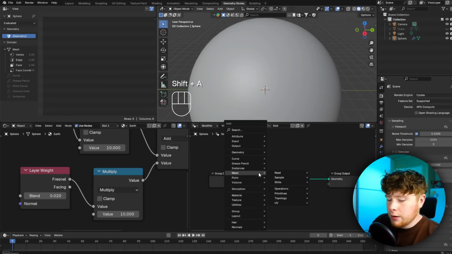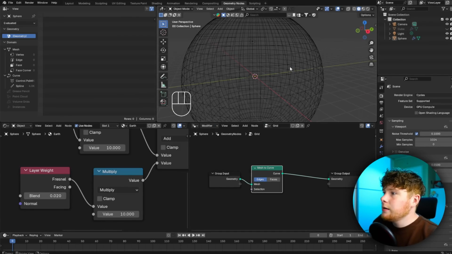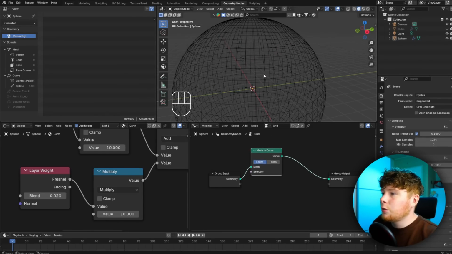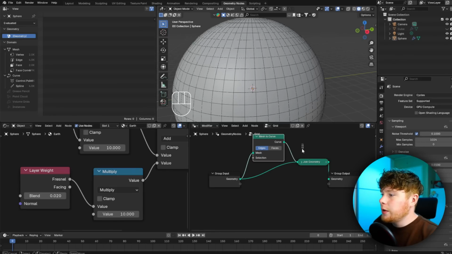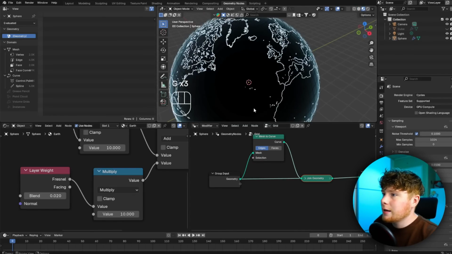To create the grid, we first need to convert the edges of the sphere into curves. So if we do a mesh to curve node right over there, then you see, okay, nice, we have a grid. However, we do not really have the actual Earth anymore. It's gone. So if we Ctrl Shift right click these nodes, then we join the grid with the original Earth, and that works like this.